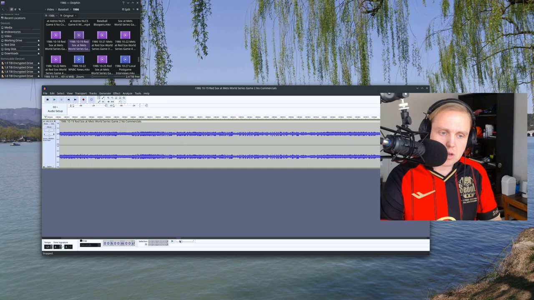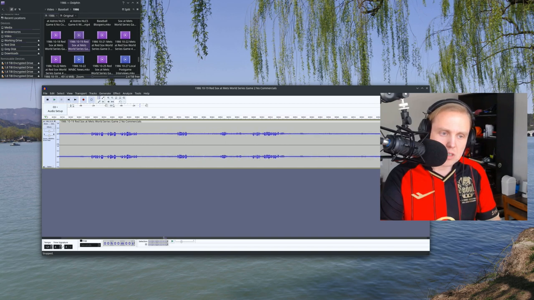So we just sort of go through this. What we're looking for, of course, are bits of audio without these bumps that go up and down, right? You see there's a whole bunch of them all over the place, but then you have times where there are no bumps. So if you listen to the bumps, it sounds like this.